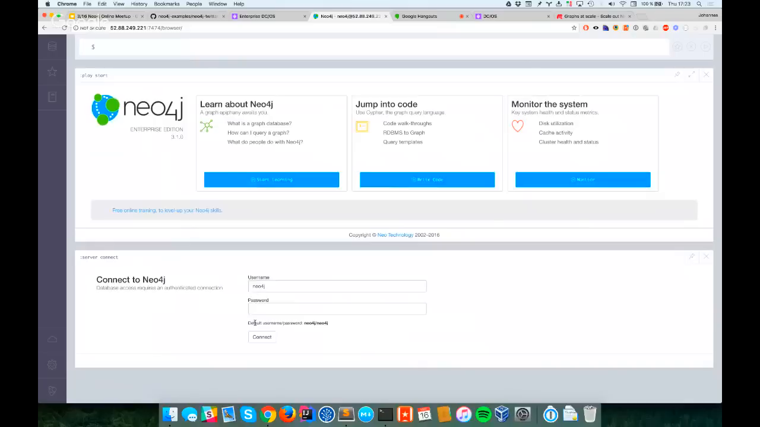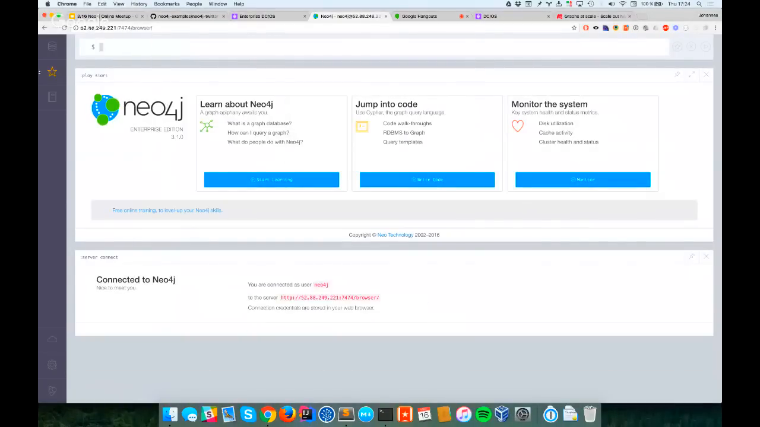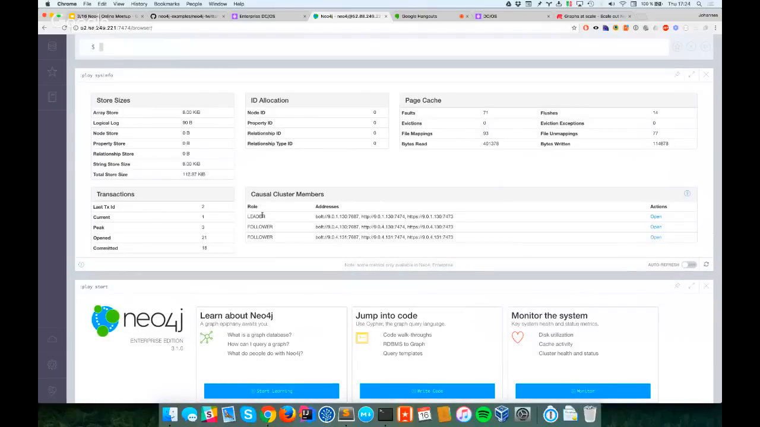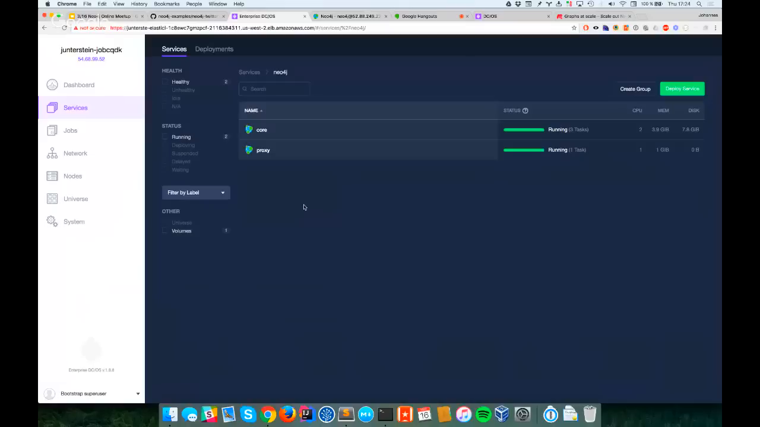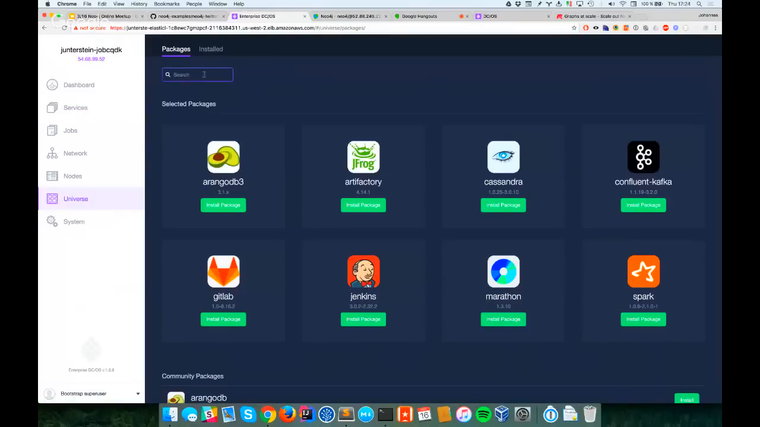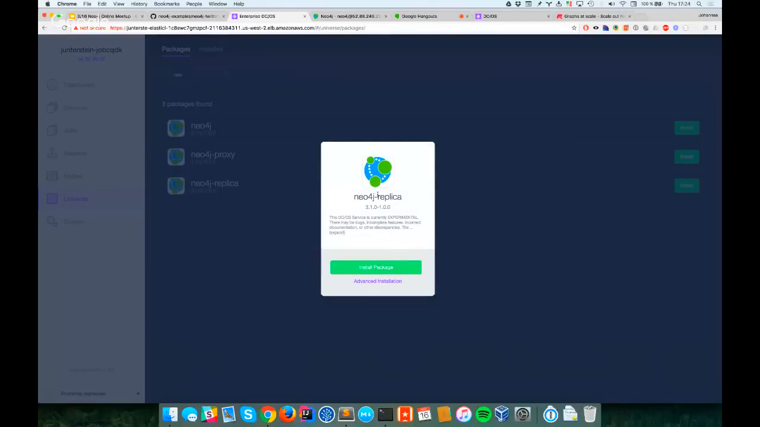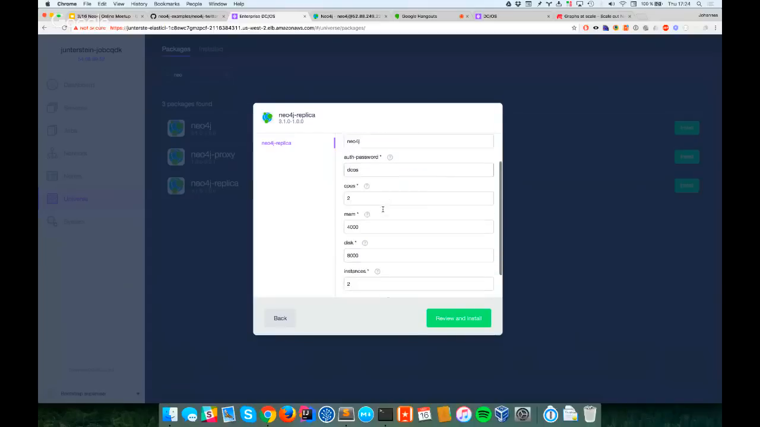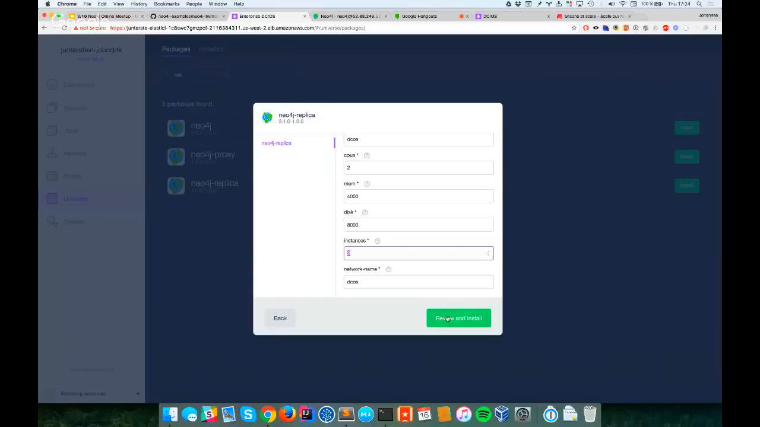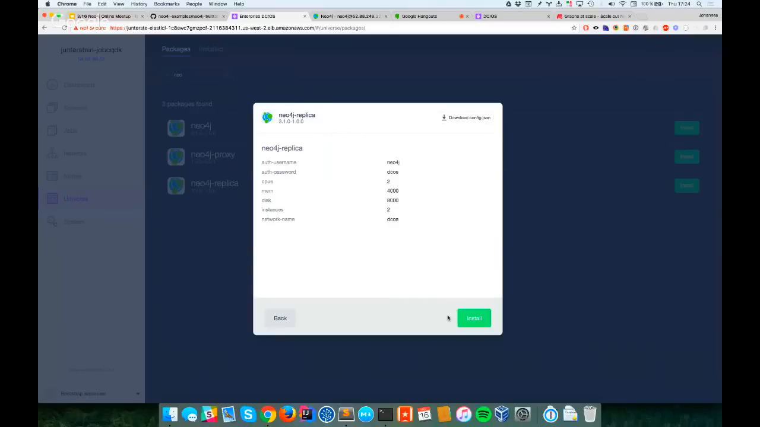And then I can log in with neo4j, and the default password is dcos, and I can connect and do a sysinfo. And then I see one leading node and 2 followers. And then I can go back to DCOS and to the universe and say, I want to install some replication nodes. I can install Neo4j replica, and I have advanced installations. I can set username, password, CPU, memory, disk requirements, and how many instances I want to install. But now the default configuration is fine. I want to install 2 more nodes.